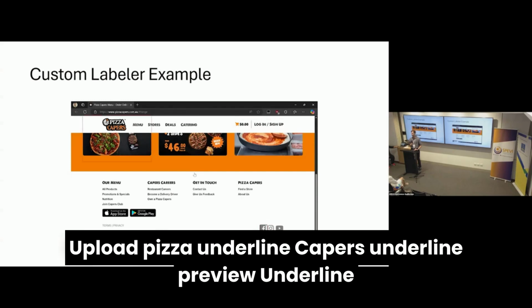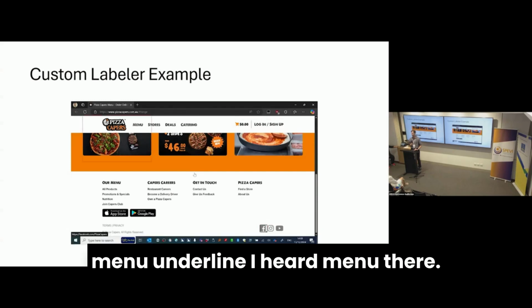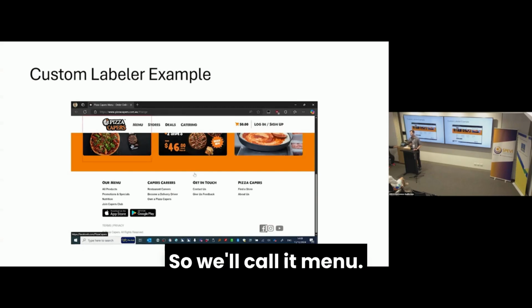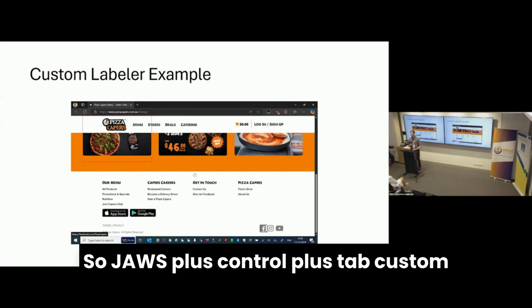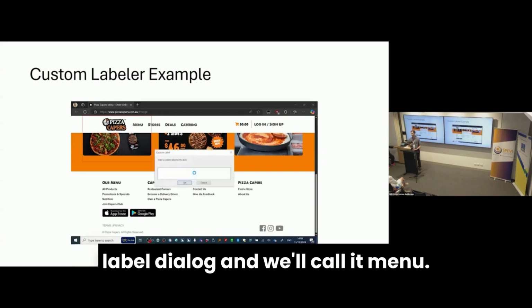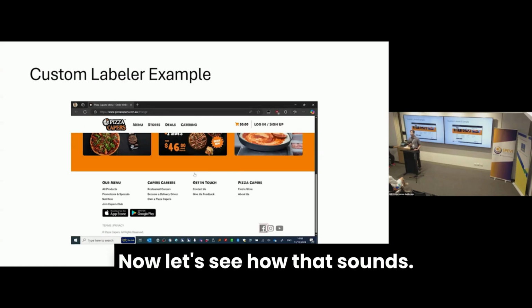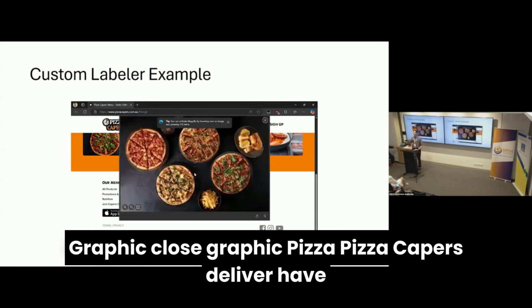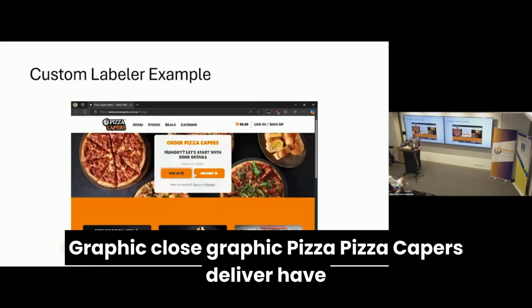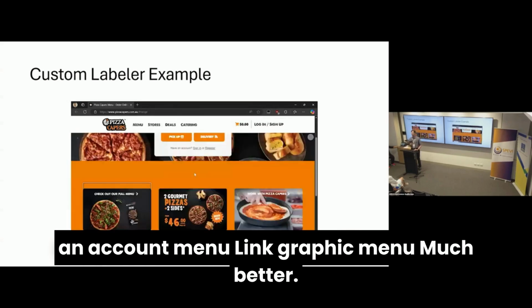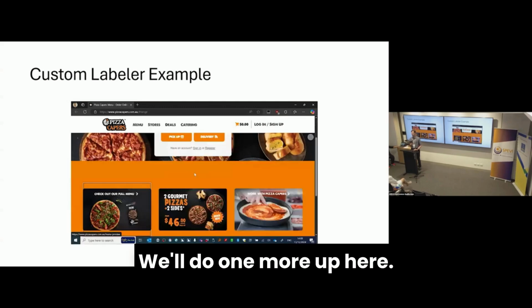Upload / pizza_capers_preview_menu_. I heard menu there, so we'll call it menu. So JAWS plus Control plus Tab. Custom label dialog. And we'll call it menu. Now let's see how that sounds. No graphic. Close graphic. Pizza capers. Have an account. Menu link graphic. Menu, much better. We'll do one more up here.